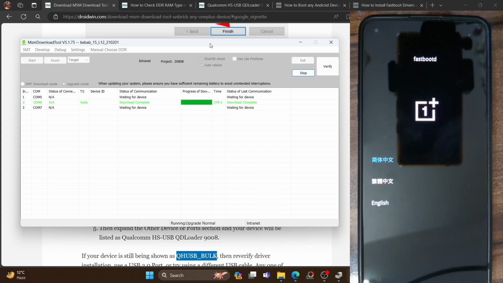And currently your phone will reboot to the FastbootD mode. So as you could see, it's already in the FastbootD mode. So we don't have to do anything. This already proves that the process stands complete. But still, I'll show you once again.